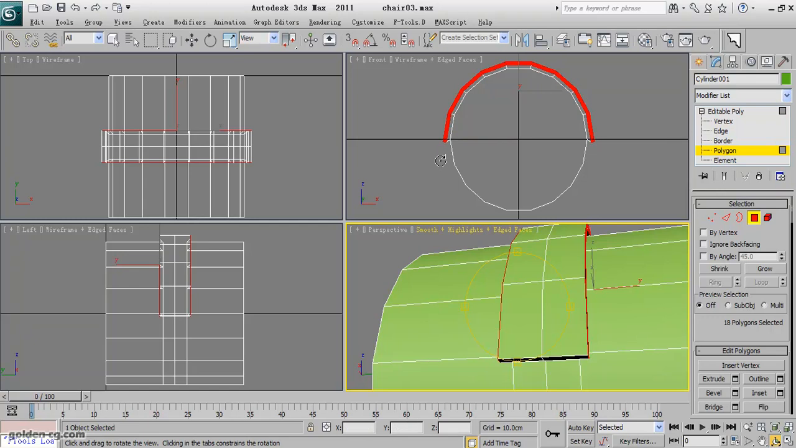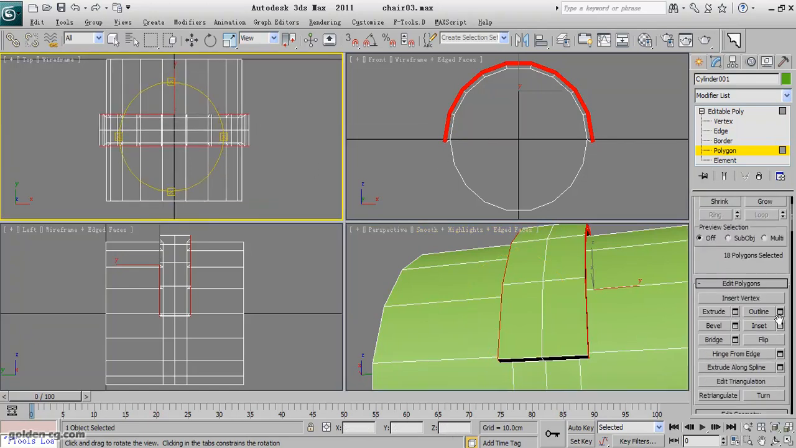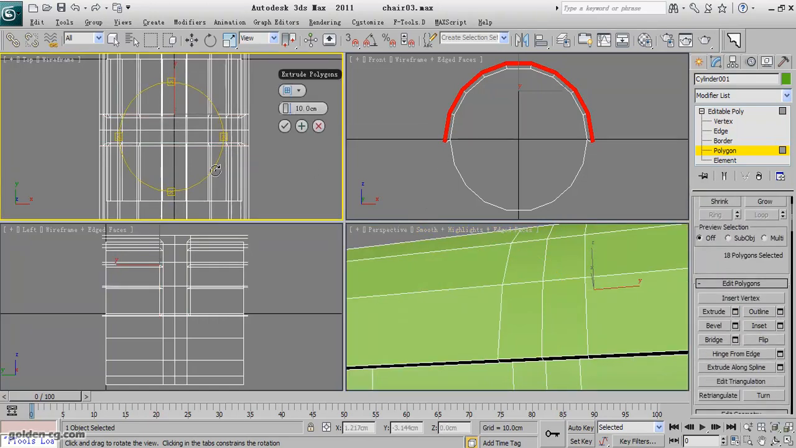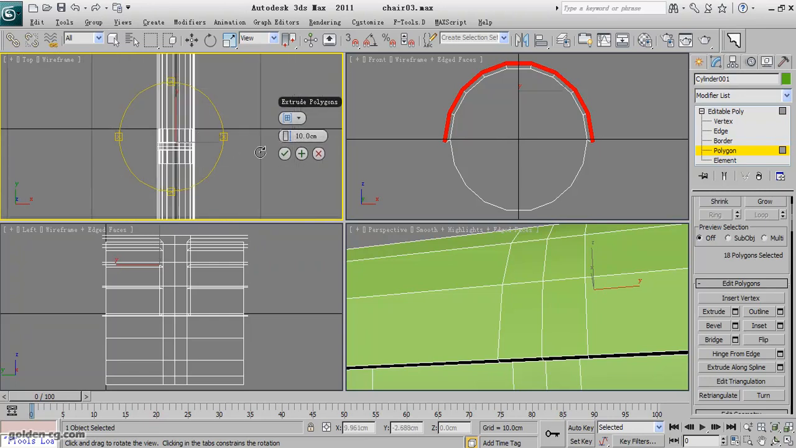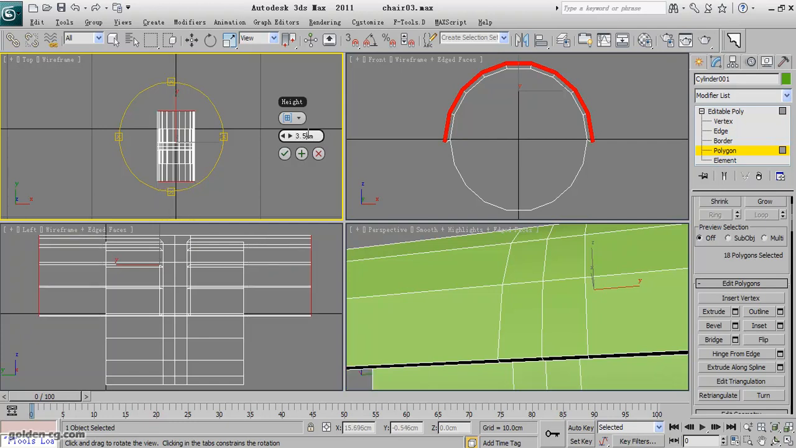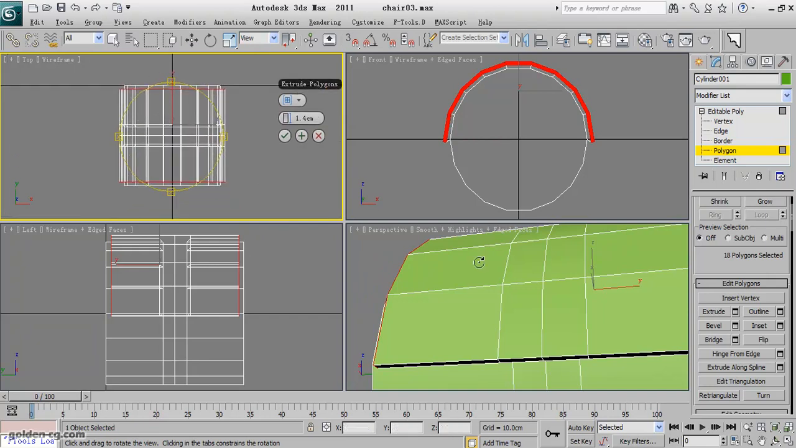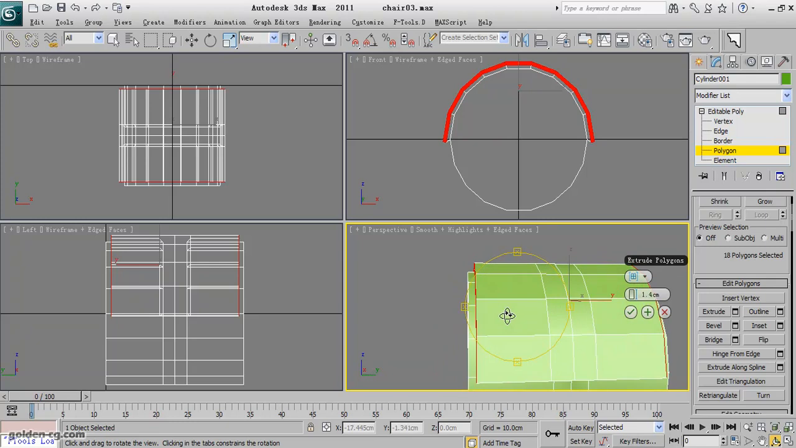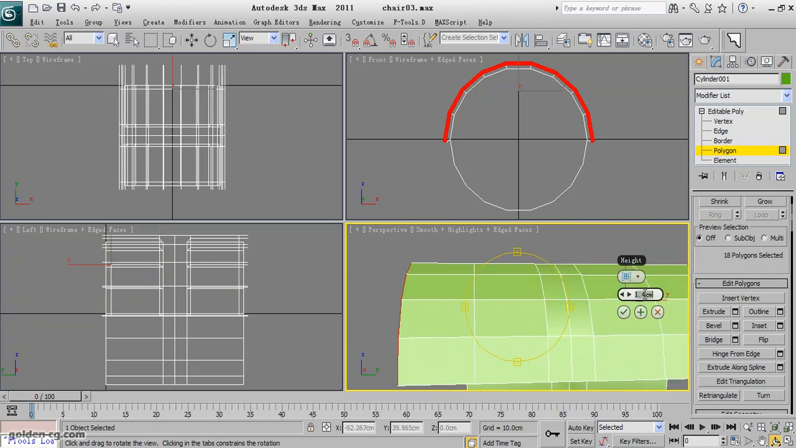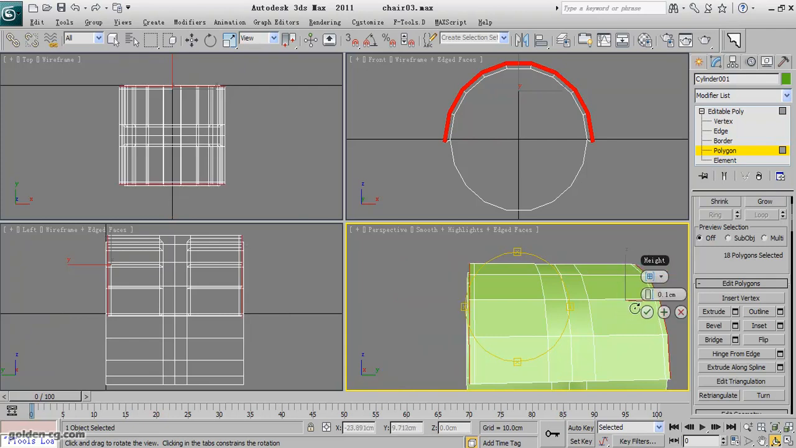Now I will extrude this, almost to the wheel size. 3.5 is so much, maybe 1.8 or 1.4. 1.4 is okay, a little bit less than the wheels, and I will apply this. Then, for having more edges, I will do it again with 0.1.